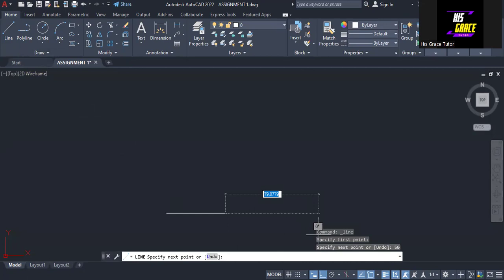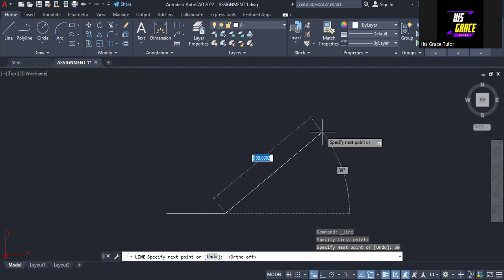This line will be at an angle of 45 degrees to the horizontal. Input the length, which is 50, then press the tab key on the keyboard and enter 45 degrees. Press enter, and we go in this direction.